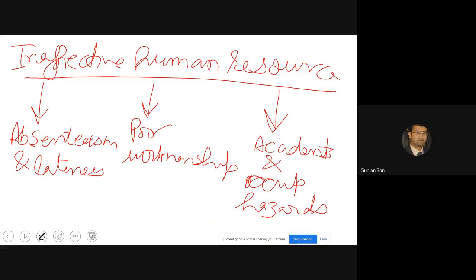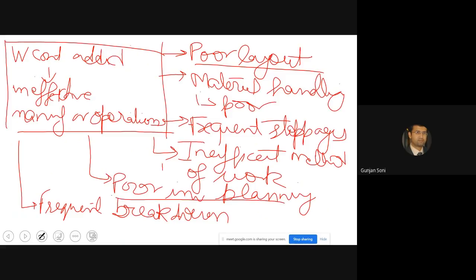Similarly, if your production planning is good, then probably you won't have issues in inventory. If there are no inventory issues, then even if frequent stoppages happen, it won't be such a big problem for you. So they all are interlinked to a larger extent. We can say that none of these suggestions which we talk about exist without each other. One way or the other, all these affect each other.